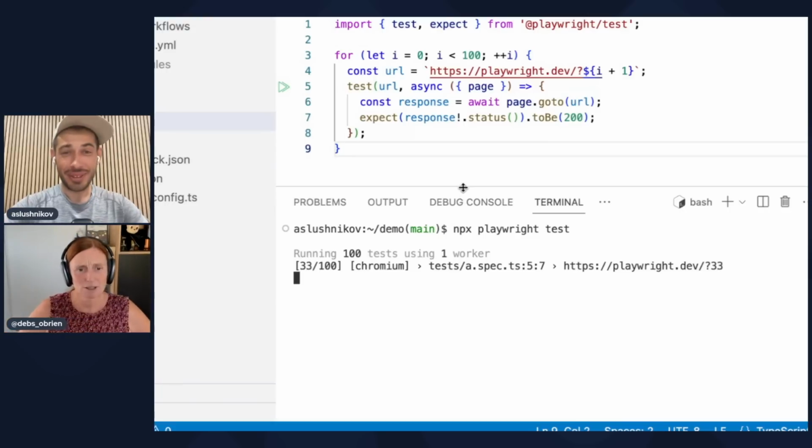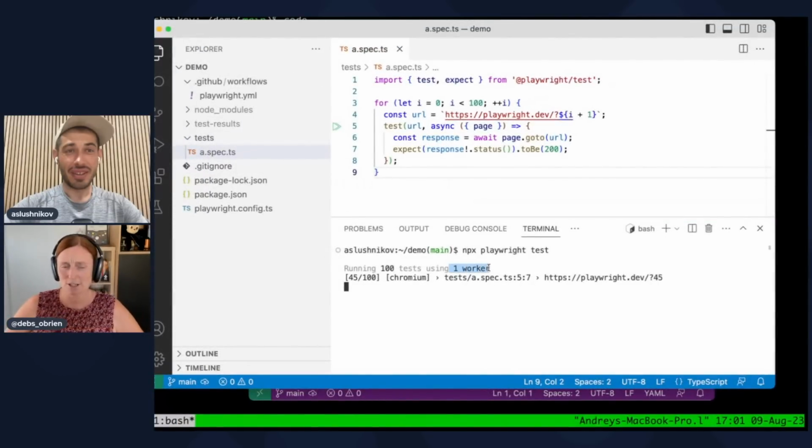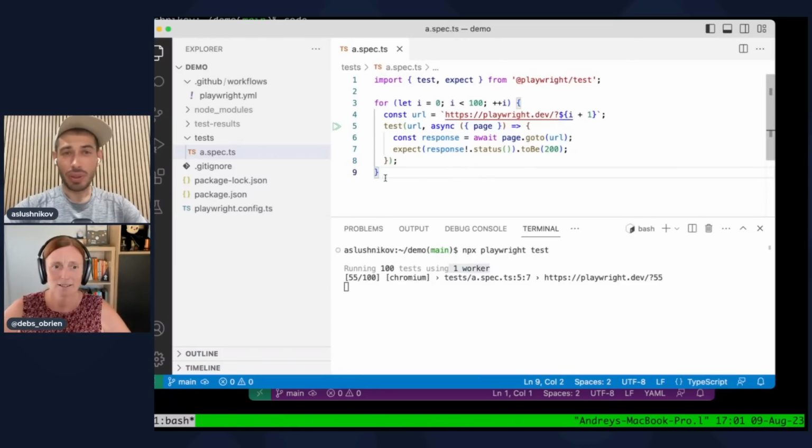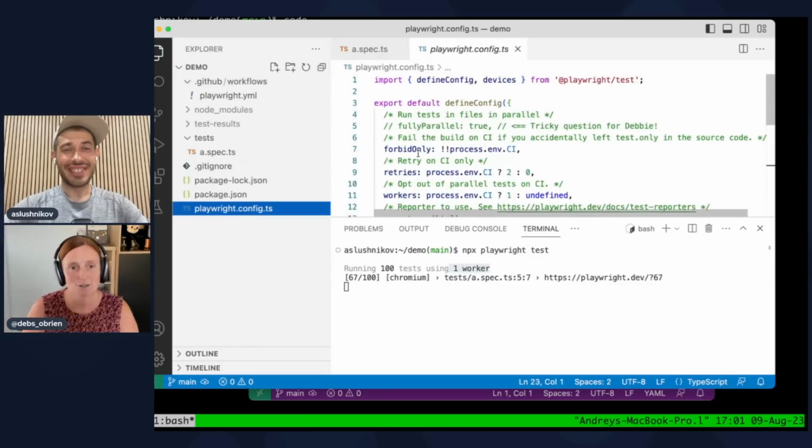What's wrong? You're only using one worker, and Playwright is fully parallel by default, so there should be more than one worker. What have you done? Have you broken it? Could be. What do I do? In the config file, check your config and make sure you have fullyParallel true.